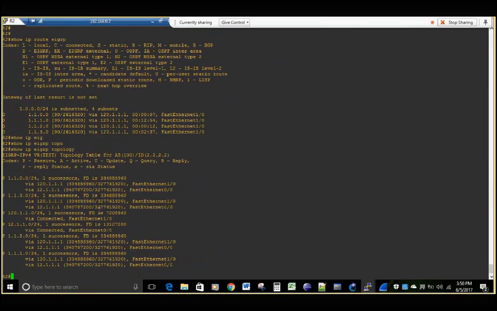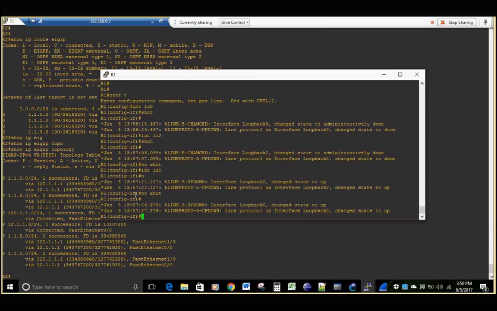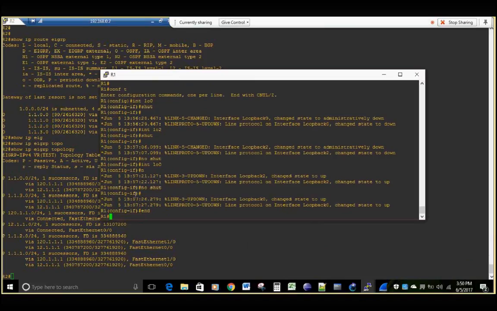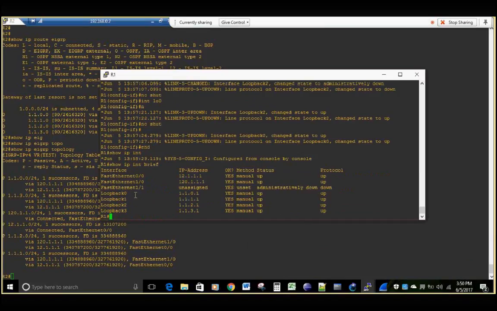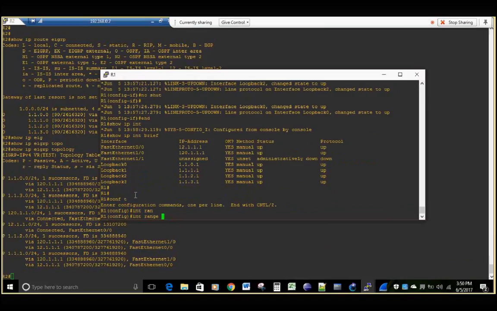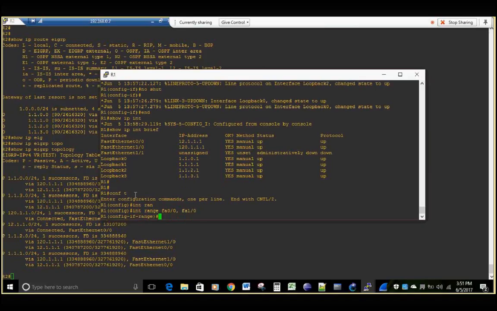Suppose there are two paths. So we'll do summary on both interfaces 0/0 and 0/1. We have to do summary on R1, where all the prefixes originate. So we do it here. Okay, I do summary on both the interfaces.